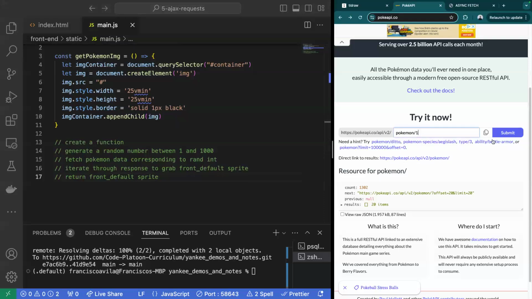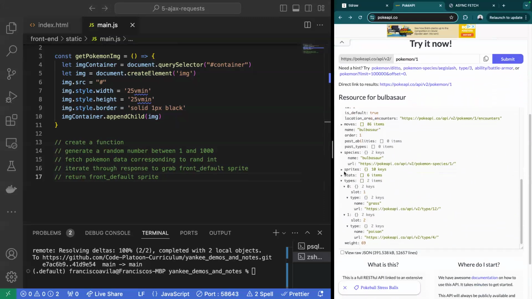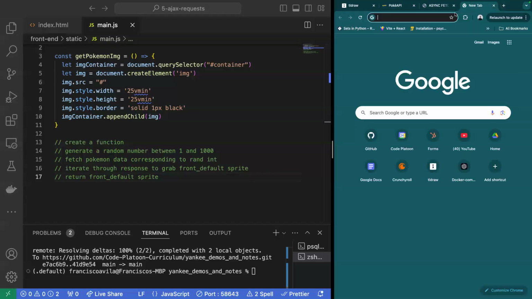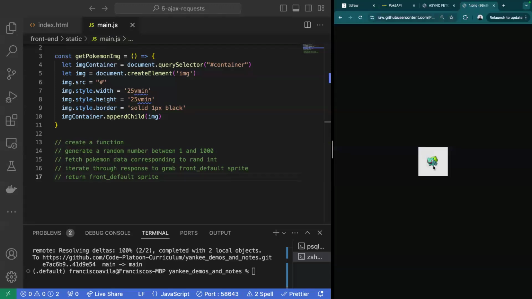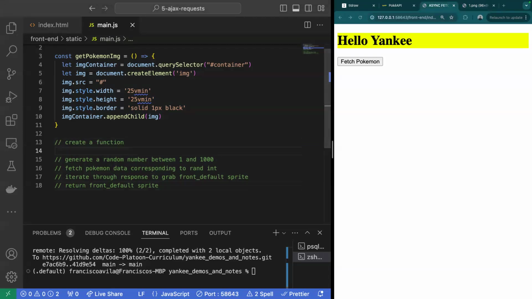So if I put in 1 here and I click submit, it's going to populate in this way. If I come down to sprites, we can see that that is a key for this massive object. Inside of this key, there's another object with the key of front default that returns the Pokemon image that I'm looking for. Send it over. We can see a good little Bulbasaur popping up. All right. So now let's create this function. Again, if you guys could walk me through the process of creating a function, what would this look like?